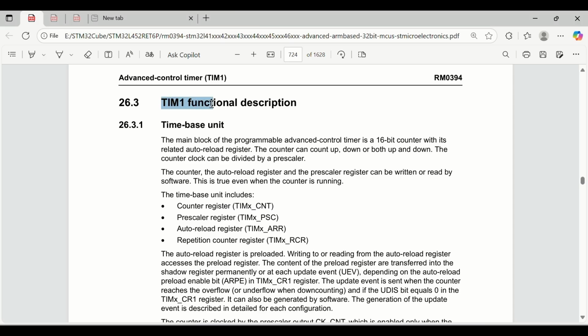Next, here is the timer1 functional description. This is one of the main important topics to configure timer 1 now. This timer 1 unit is a programmable advanced control timer. It has a 16-bit counter with its related auto reload register. It can count up, count down, or both up and down. The counter clock can be divided by the prescaler. The four basic units include the counter register, prescaler register, auto reload register, and the repetition counter register.